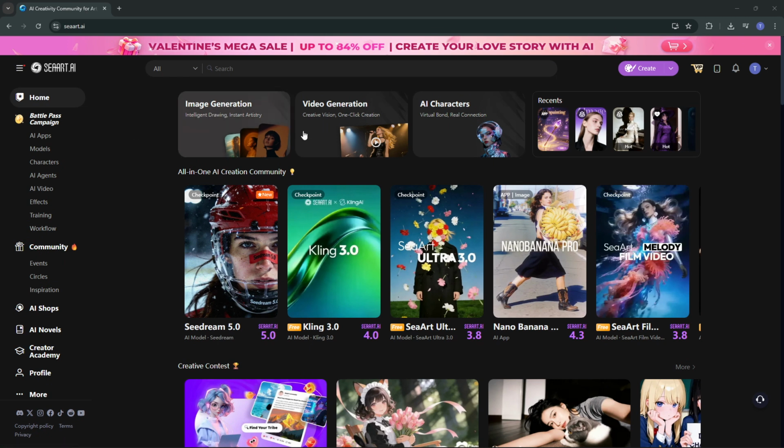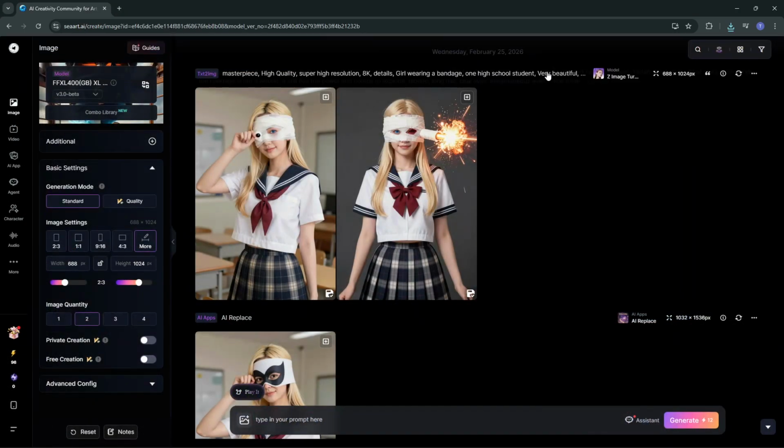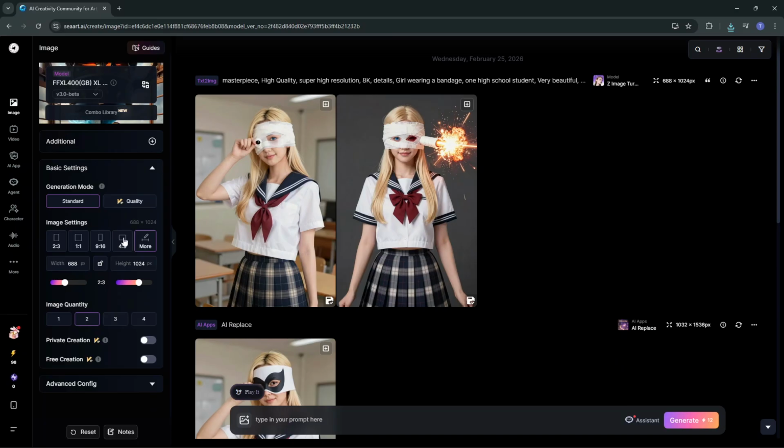First, log into Seaart with your account. Once you're signed in and on the main dashboard, look for the Create Image option. This is the place where you start a new project. Click it to open the creation workspace.